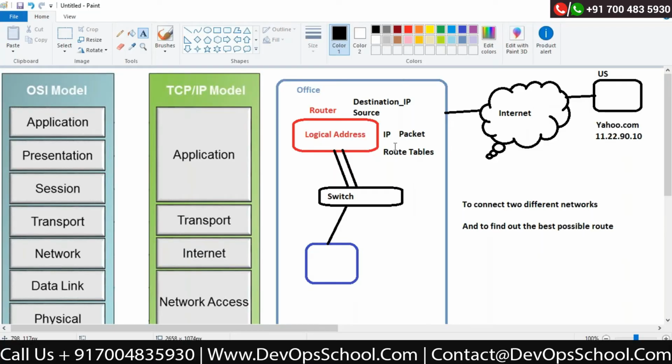So this is very, very important. You just need to understand for the time being the two functionalities of the router: to connect two different networks and to find out the best possible route to reach the destination. These are the two basic functions of the router.